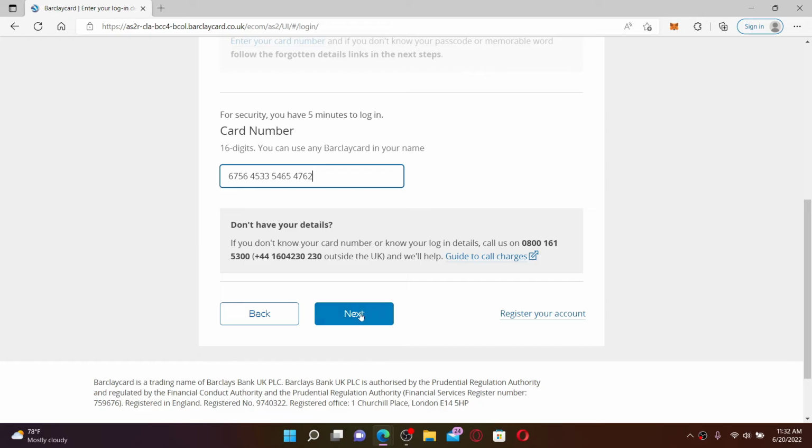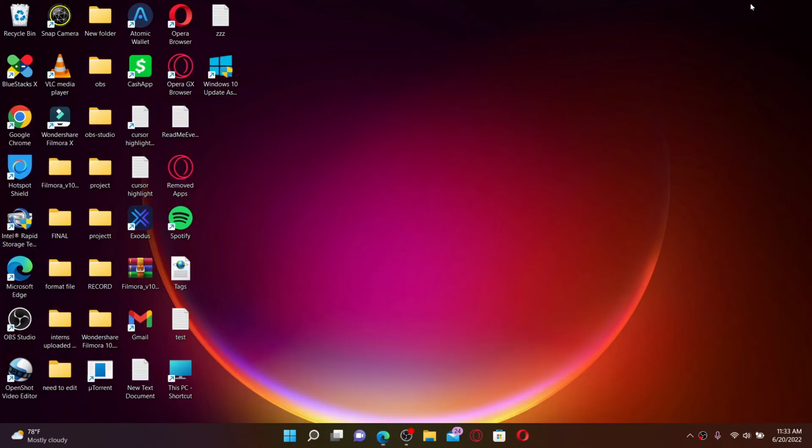Click the next button, and once your card information has been verified, you'll be able to get access and activate your Barclays debit card right from your computer. That is how you can easily do it.